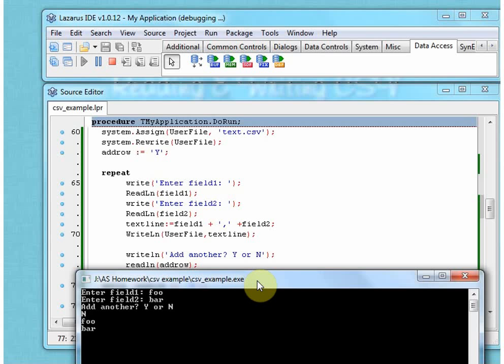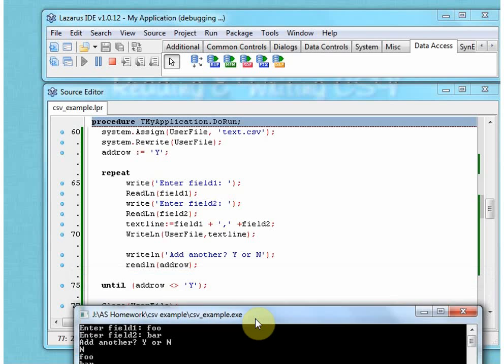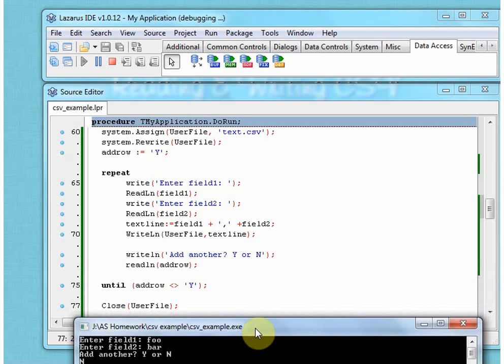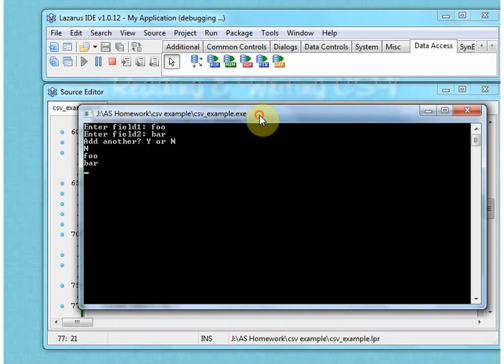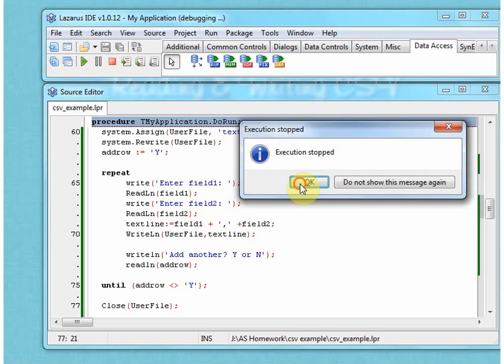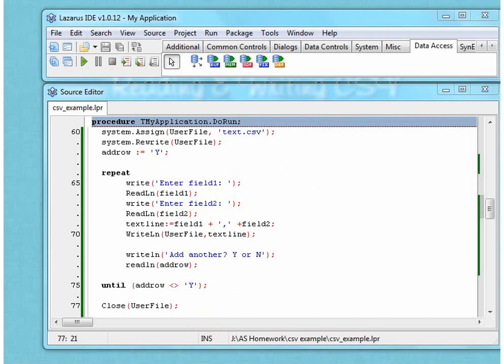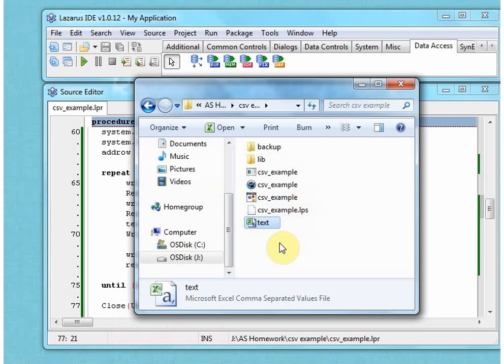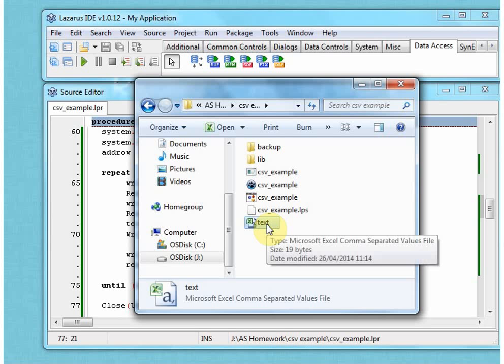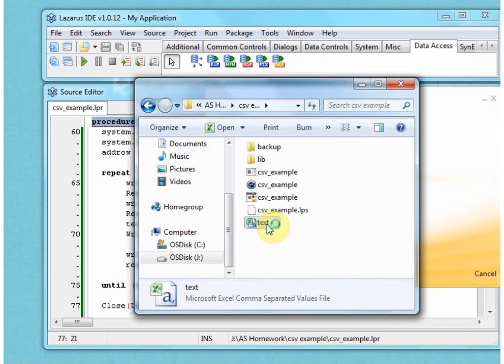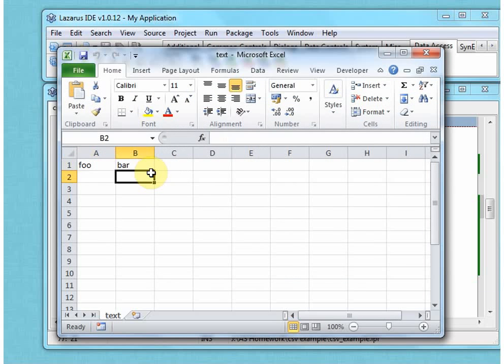Now that's the second part, and that's the reading part. So I'll show you that in just a second. So we've closed our file. Let's close that down, and let's actually open up this text file here, just to see what we've just created. Now again, as I said, this will overwrite anything that was already there previously. And there you go, there's the two fields that we've just written, and because they had a comma between them, it's put them into field 1 and field 2.